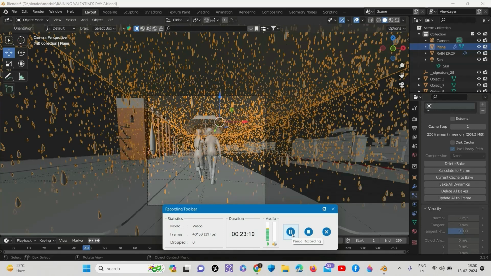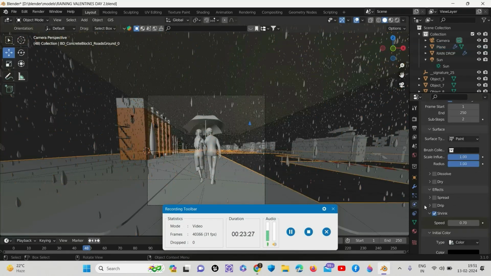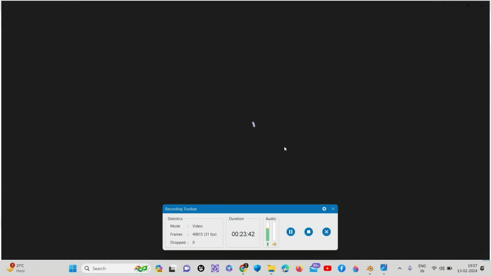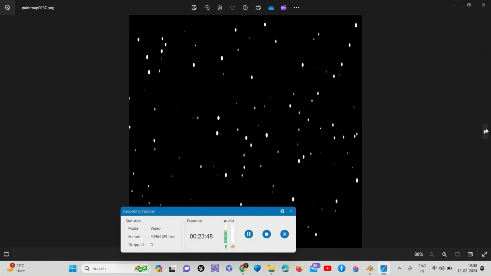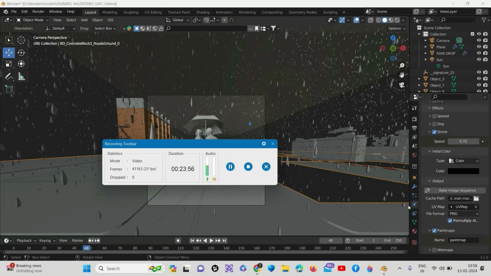Now we will paint the paint maps. You can see the raindrops. This is the paint maps. Now we will create the wet maps. To create the wet map, we will deselect the paint maps and go to wet maps.